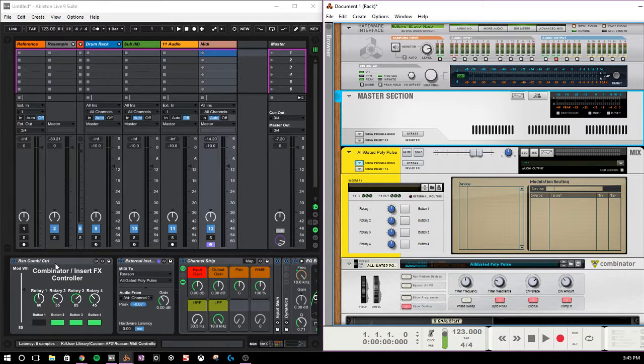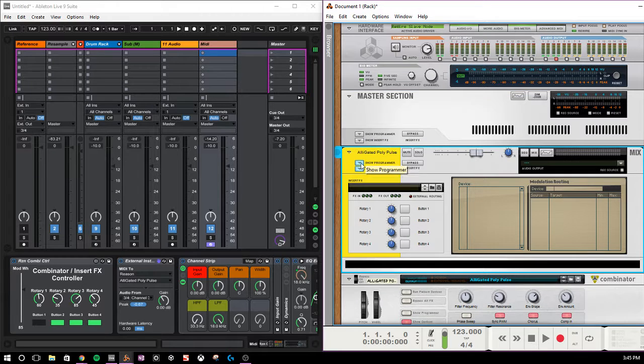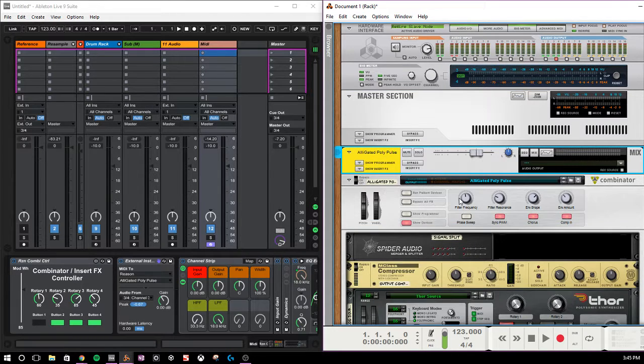So essentially, this is a controller to control Combinator, the 4 knobs and buttons. As you can see, they're relatively the exact same position, but as I control one knob, rotary one moves.